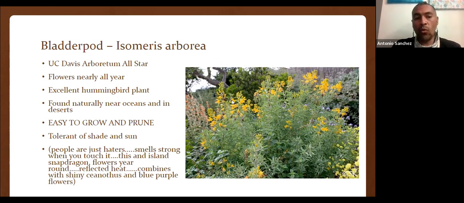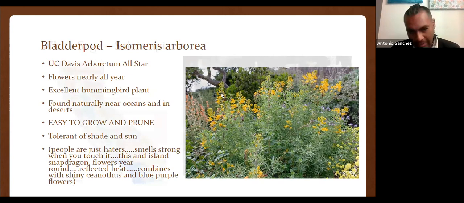And I think it smells like ruda, a plant that a lot of Latinx folks grew up with. Most of us are used to rue, and it smells medicinal, just like rue. Anyways, it combines really well with shiny leaf ceanothus, which I'll show you guys a few of, and the blue purple flowers. Then you have Laker colors. You have gold and purple, the old LA Kings colors, Lakers colors. What more could you want?